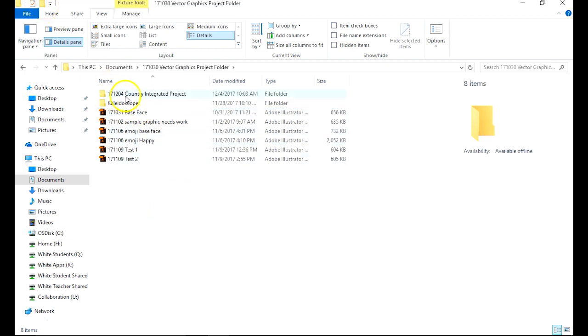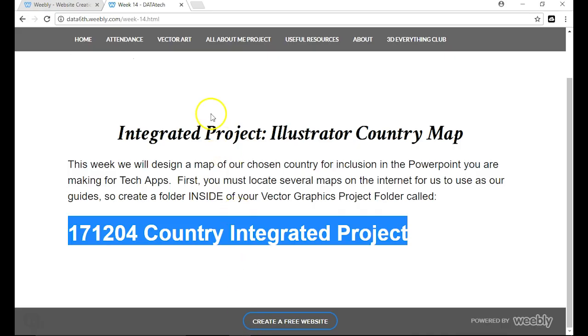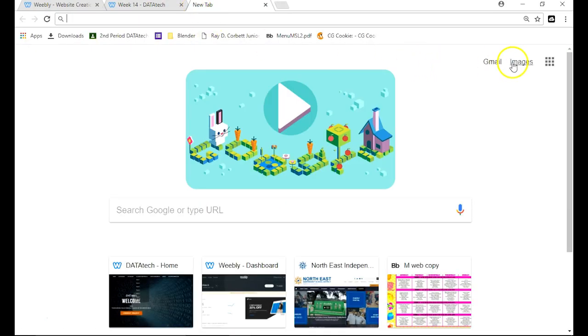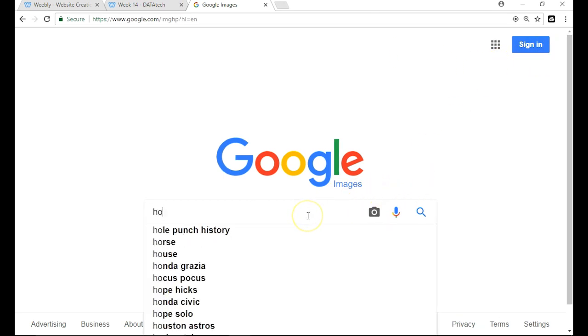I don't like seeing other names because I want to be able to search by this date code or integrated and be able to find what I need in your project. So this folder is empty right now. First thing we need is a map to go by. So I'm going to go over here to the Google image search and I'm going to put in my country.